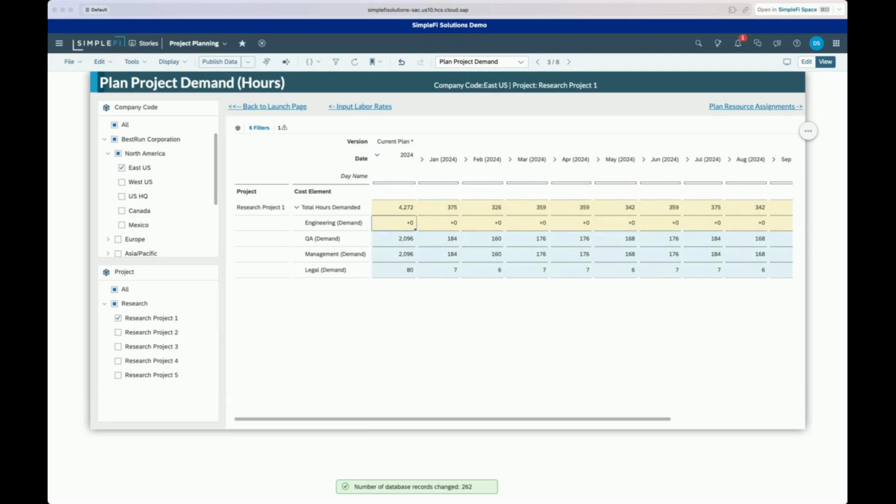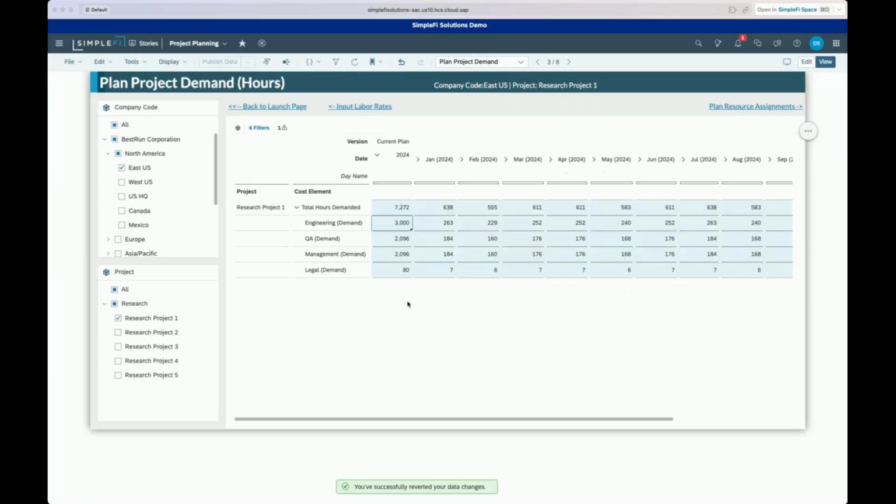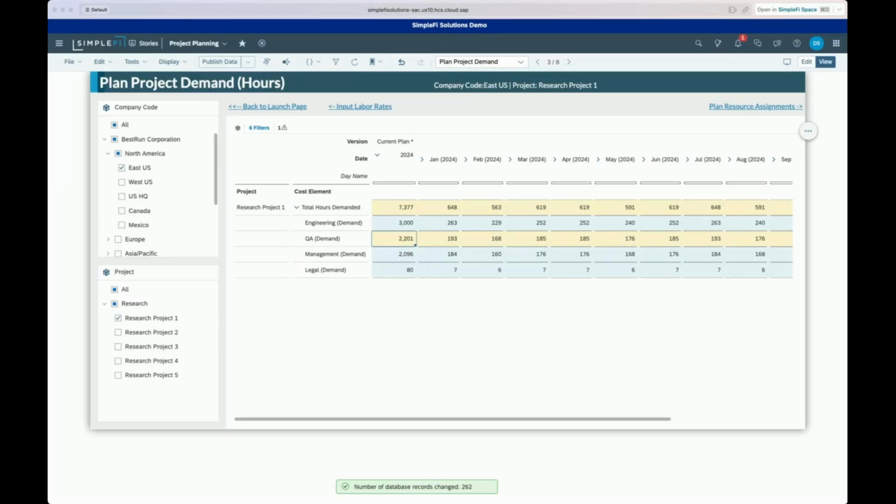Whoops, I did not do that right. Let me back that off. There we go. But you get the picture here. I'll just do 5%. There we go. That's what I meant to do. But now you can see how it's updated every year.